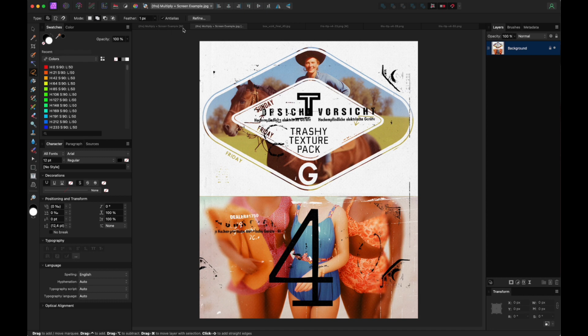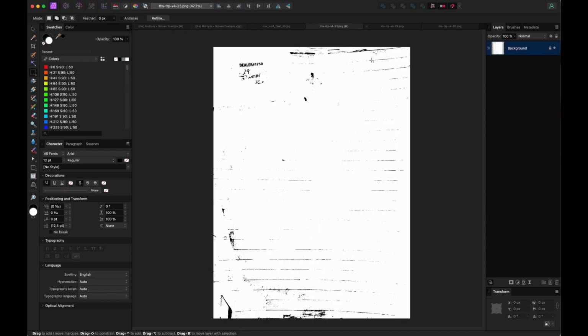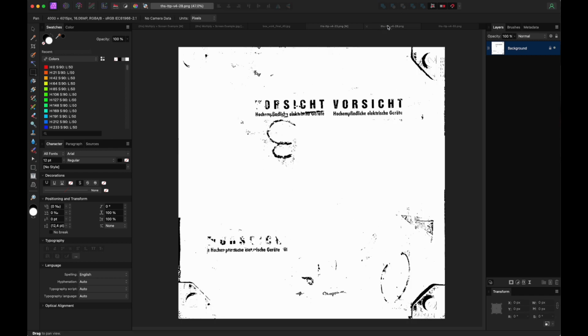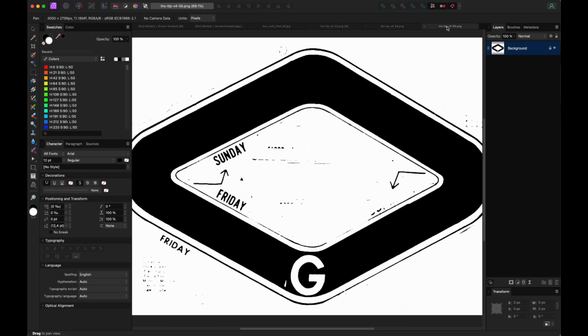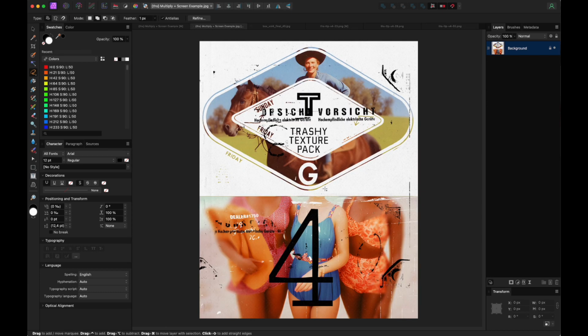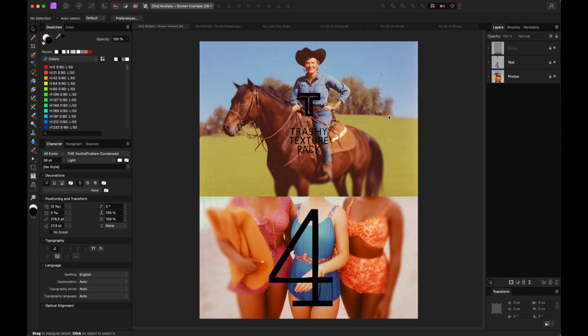So, okay, I already selected some textures here, as you see, and I want to use them to create this final image here. I already prepared this one, so I don't want to go into detail on why I did that or that, so that's not important for now.